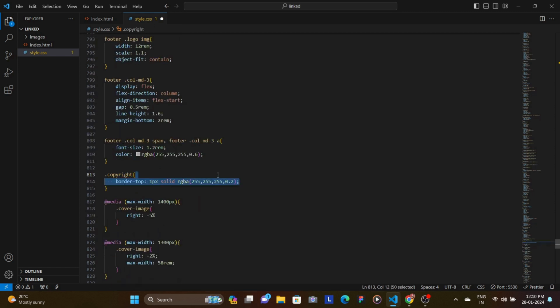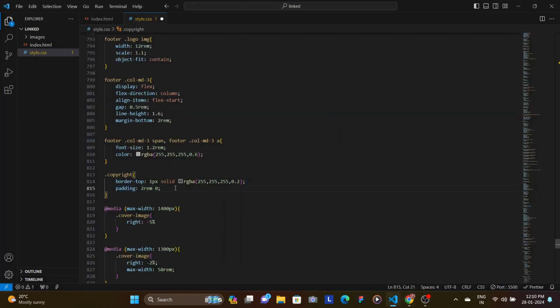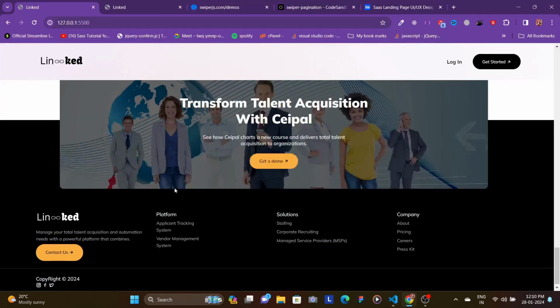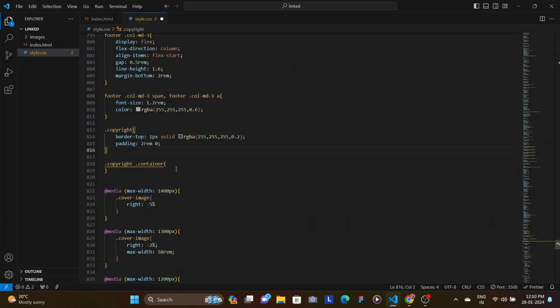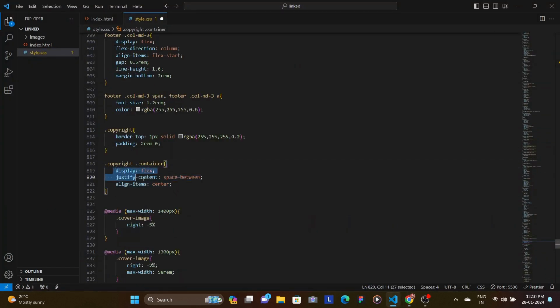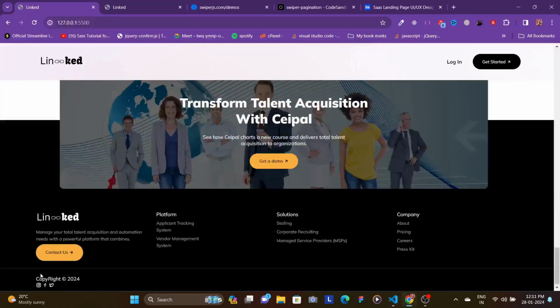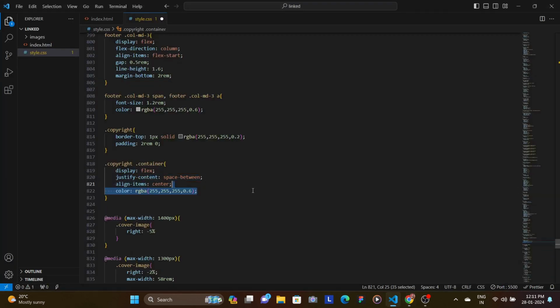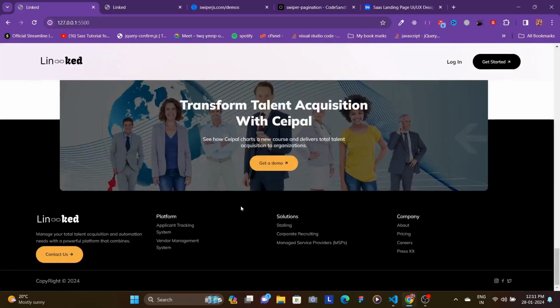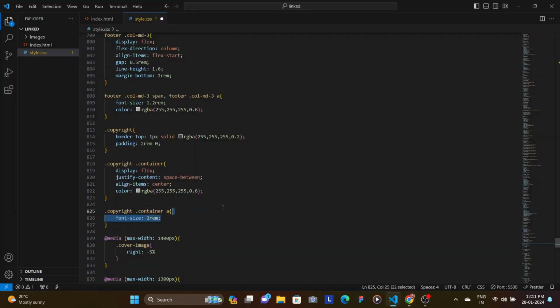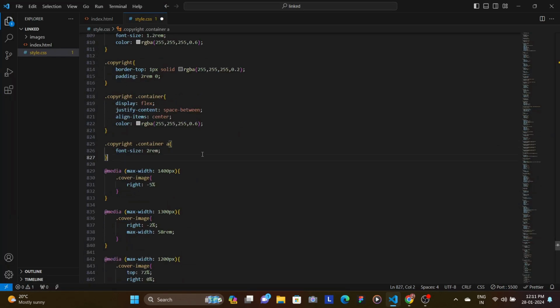Okay. Now we're going to target the copyright. We're going to give it a border top of 1 pixel. Needs to have a padding of 2 rem from top and bottom. And the container needs to have a display flex with justify content as space between and align items to center, since we want the copyright here and then these icons over here. And then we'll have this color. Let's save. Let's increase the size of the anchor tags.